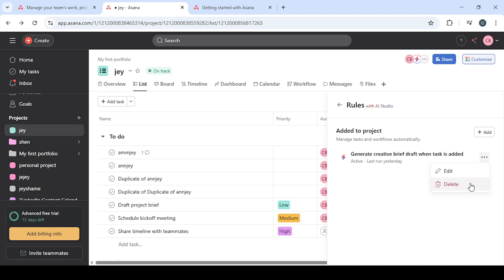Inside the customization panel, scroll down until you reach the section labeled Rules. This section lists all the automation rules configured for the project. You'll usually see the rule names, their triggers, and sometimes indicators like whether they're active or when they last ran. Take a moment to read the rule descriptions so you're confident you've identified the right one.